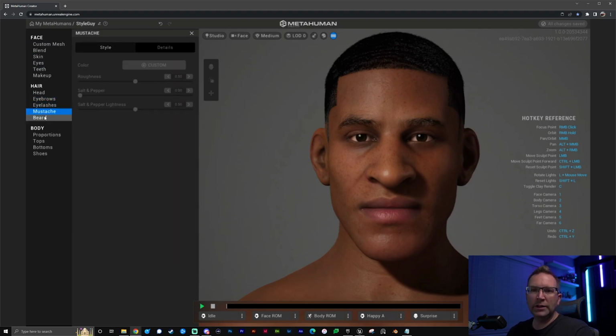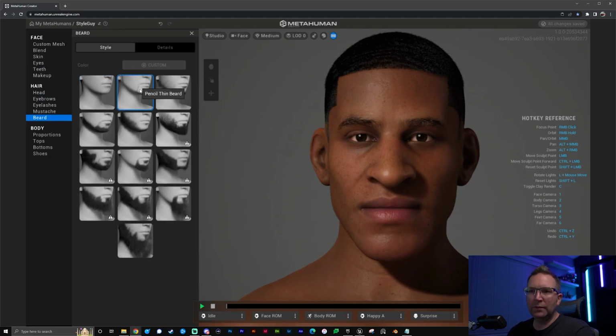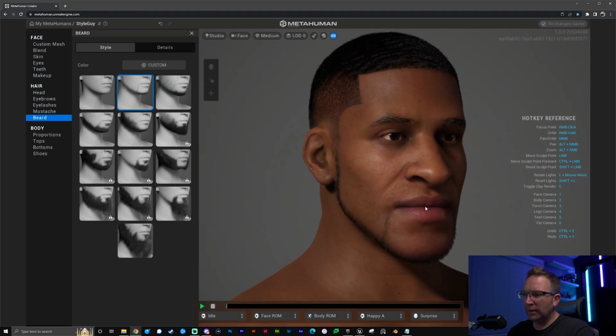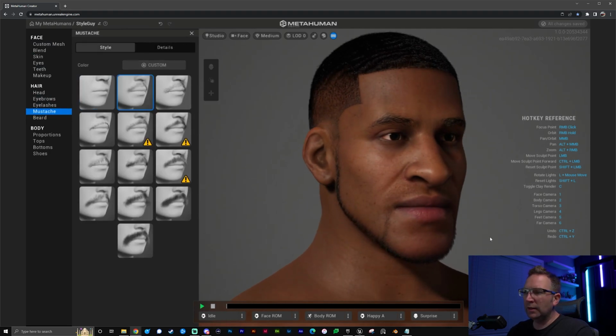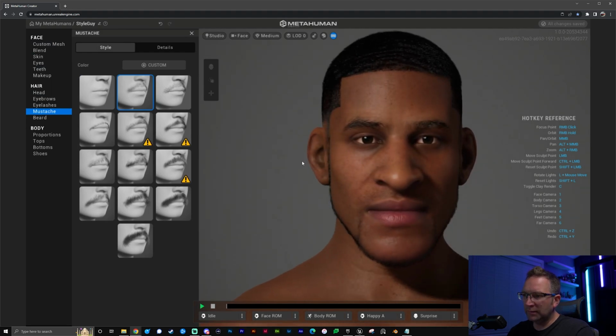You can do your eyelashes, your mustache, your beard. We know that this guy has kind of a very thin cut beard and mustache. So let's go ahead and add that in. I believe I chose this one here. Yeah, that one there is good. And then what we did is we did a very light mustache on the top too. Just enough to kind of fade it in.